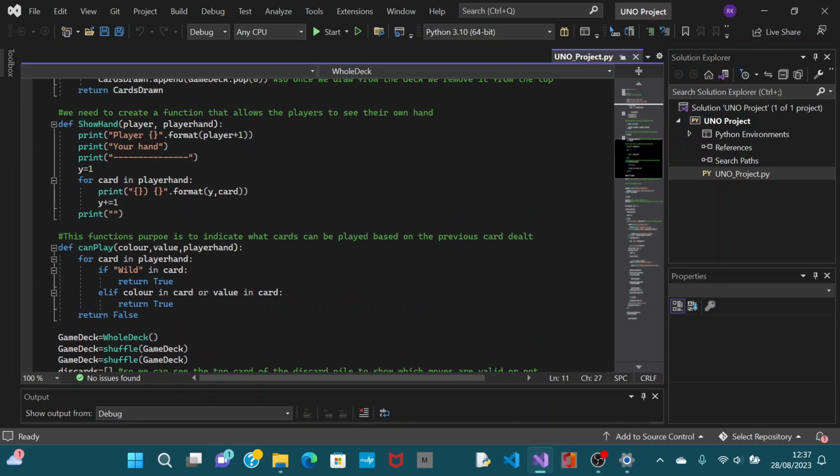The show hand function is just a text interface for how the user will have its card selection at its disposal. And this Y value, I believe, is just a corresponding number. So when the user has to enter an integer input, it represents which card is represented by which input.